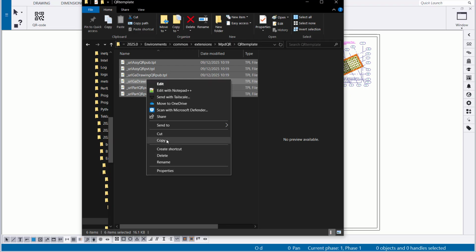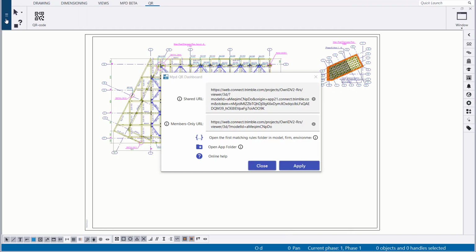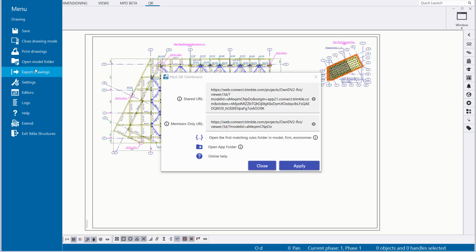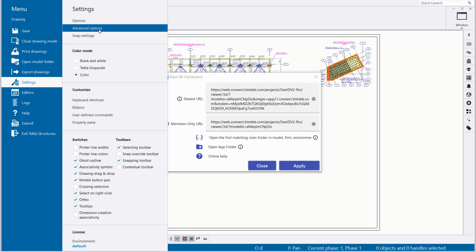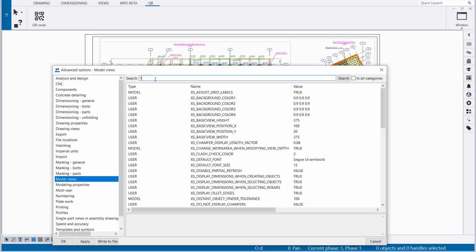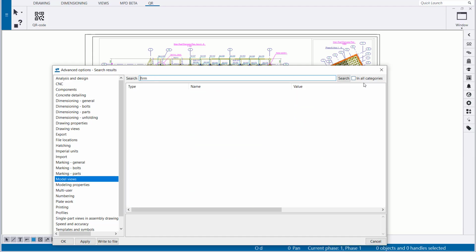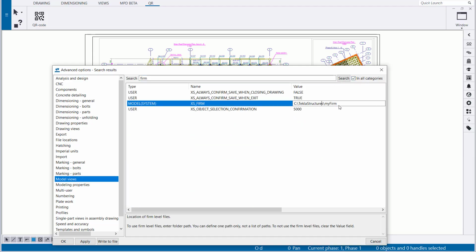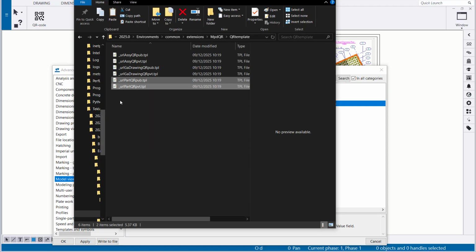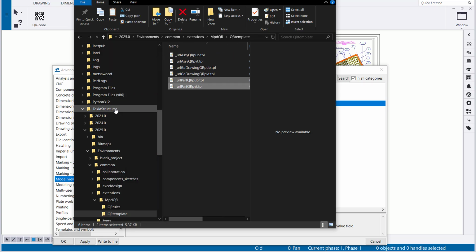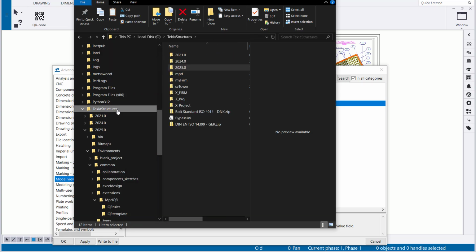These files need to be copied to where you usually store your drawing templates. Usually this is your firm folder. You can copy to the environment folder, whatever works for you. You can also place them directly in the model folder, in the model's root directory. Let me copy these files to the firm folder. Just select the needed files and copy. These files handle the visualization of QR codes.